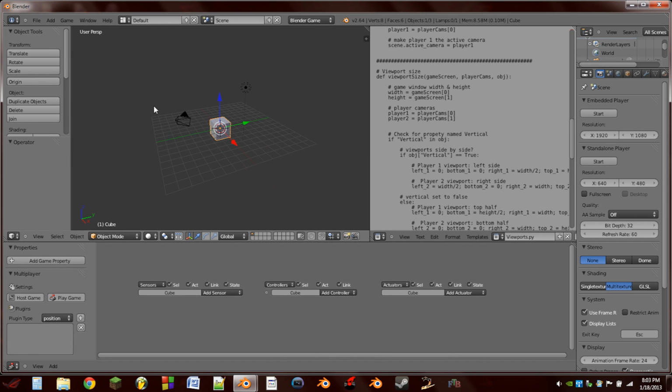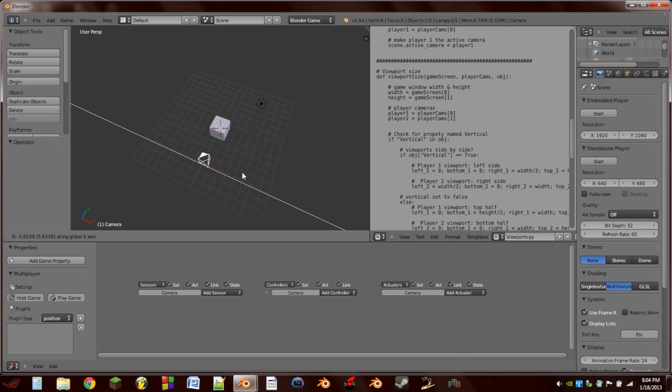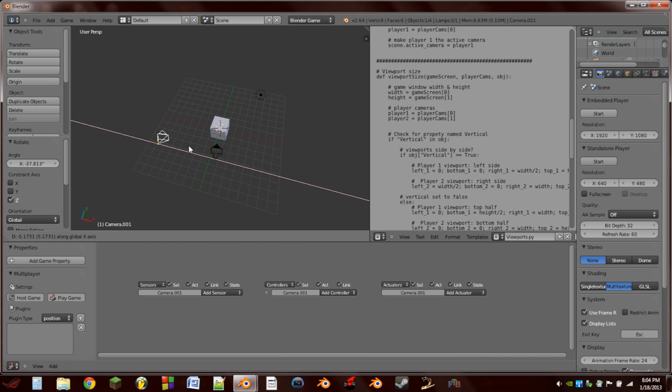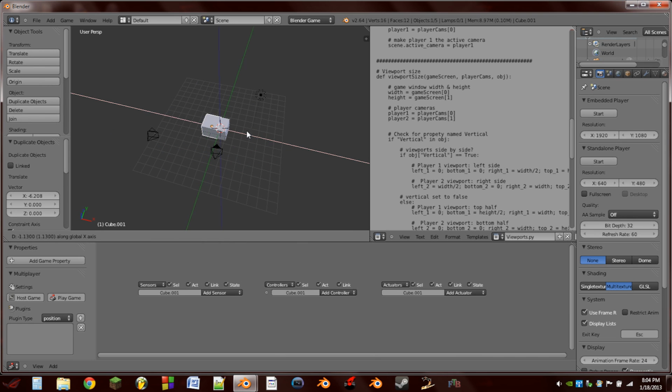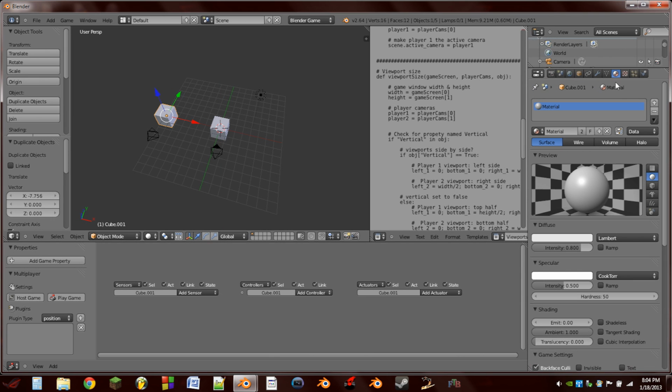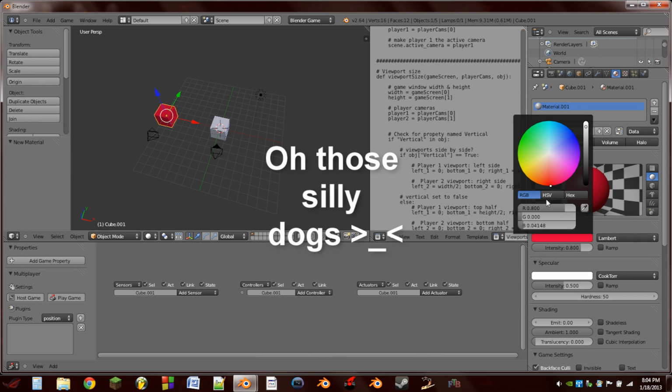From there we're going to need to make another camera so we can actually see the split screen going on. So the first thing I'm going to do is move this camera and rotate it so it's looking more directly at this cube. Then I'm going to duplicate this camera over, and I'm also going to duplicate the cube over, and I'm just going to recolor the cube. So with the cube selected, I'm going to go to the Materials tab. I'm going to add a new material and switch it to red.